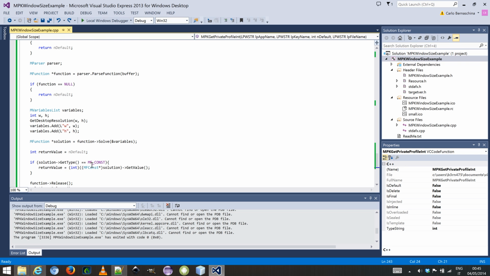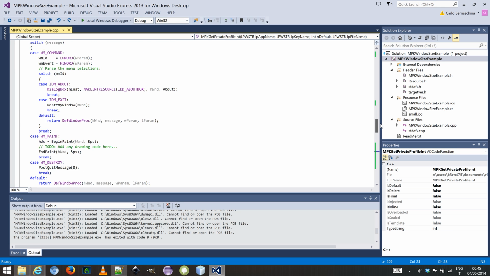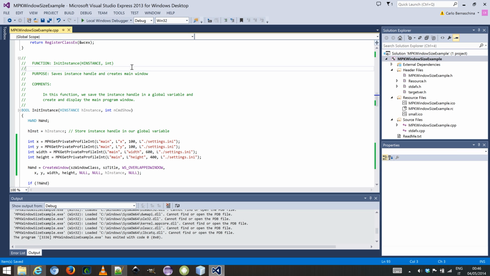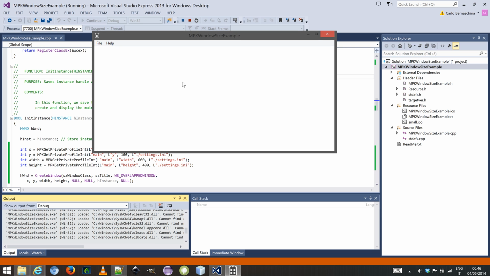So how can I change now the project? I can simply take this and replace here. Instead of GetPrivateProfileInt, I will use this new version. So what I'm expecting is that if we do not change the settings file, now it will work as before. So let's build it. Let's run it. Okay, it's working as before.